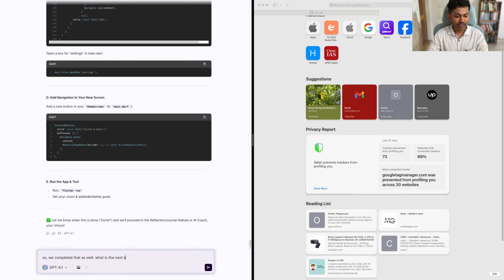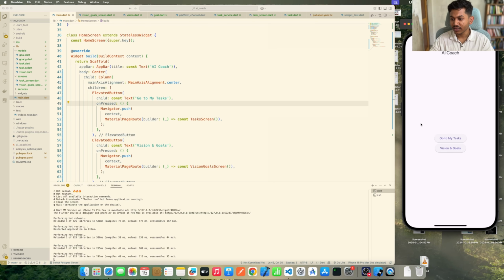What's the next? How beautiful is it? It is, right? I'm also doing this for the first time. So I'm very much surprised to know how better AI is.